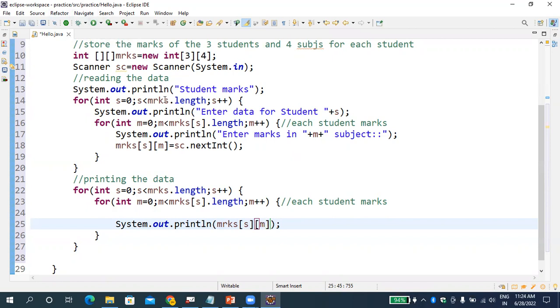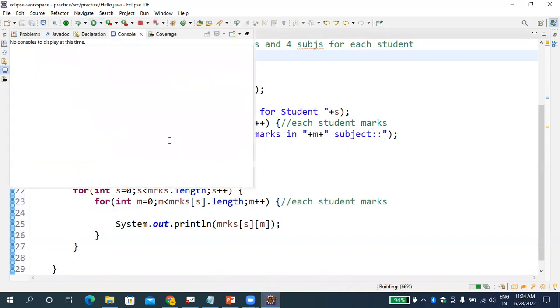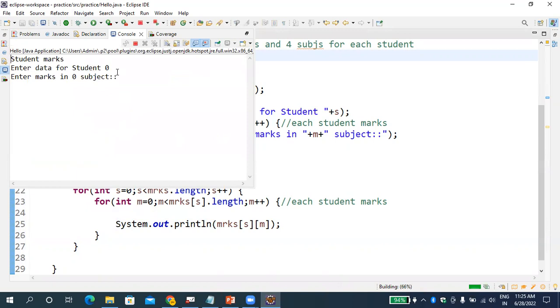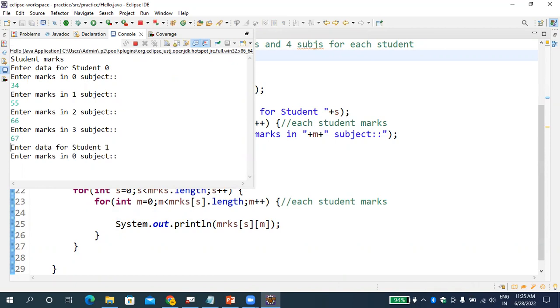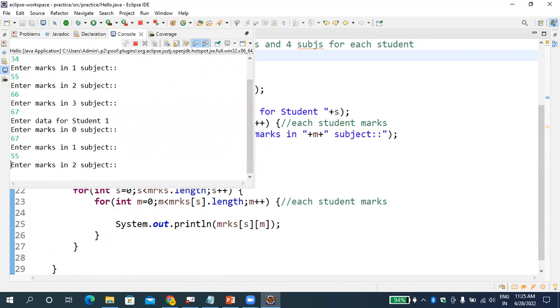For time being, instead of taking 3 students, only for the testing purpose, I'm going to cut it down to 2 students. I'll just run it. Now it will enter the data for student 0. It is giving me: enter the marks in 0 subject. I'll just give the marks. Second subject. Third subject. Then next what will happen? It will go for the outer loop, and again it reads me the data for the second set of student data.